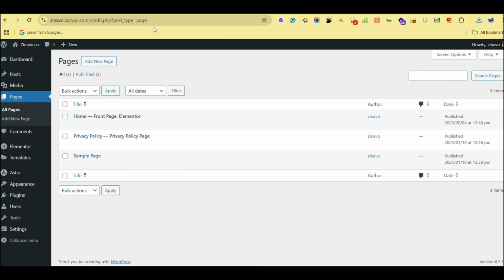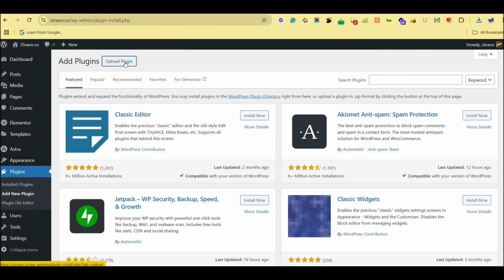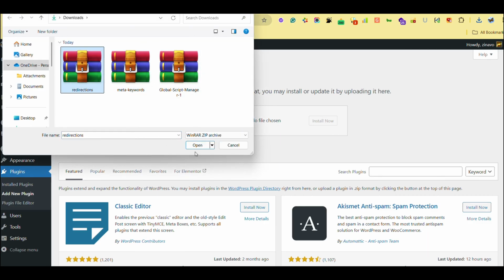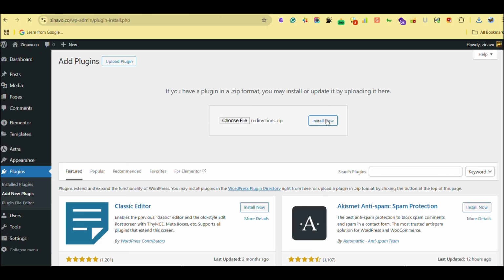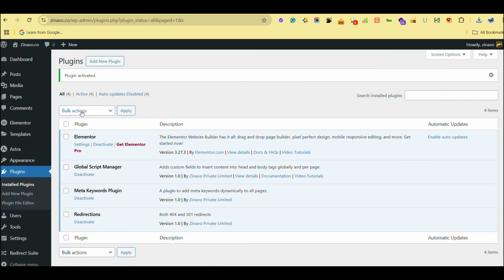Now log into the WordPress dashboard. Navigate to the Plugins, select Add New Plugin. Then, click the Upload Plugin button. Click Choose File to select the plugin zip file that we downloaded earlier. Now, click Install Now. Once the installation is successful, click the Activate Plugin button.